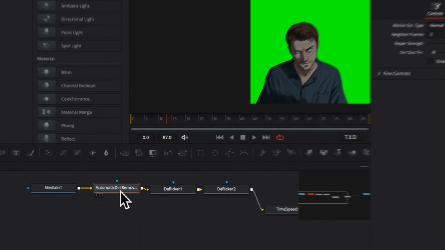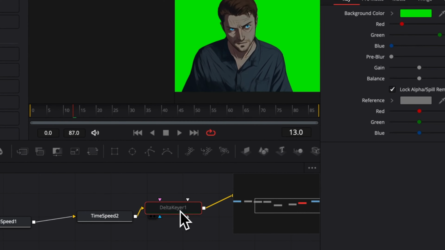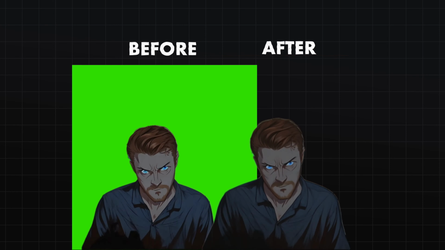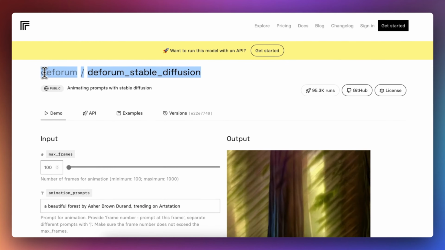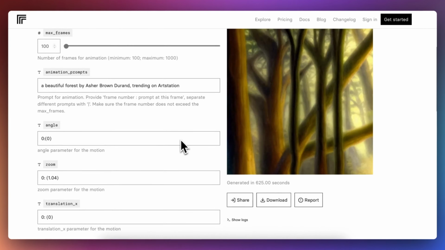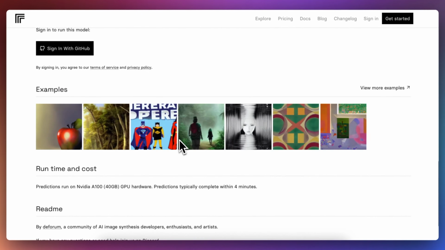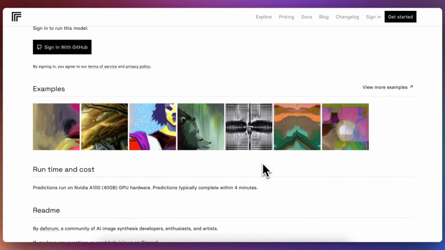Next to the deflickers, I also added dirt removal and keyed away the green screen. And because we are doing an animation, we dropped the frame rate from 24 to 12. For the last scene, I then used Deforum, another stable diffusion extension, which lets you create really trippy animation. It was perfect for what I wanted to achieve. Now that I had everything on my timeline, I was ready to do the voiceovers.